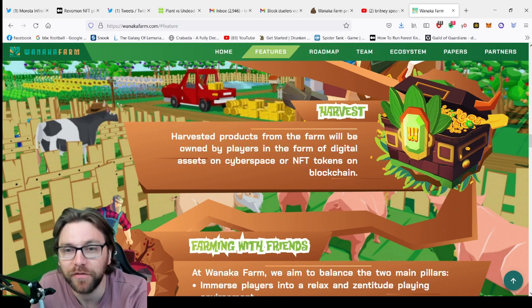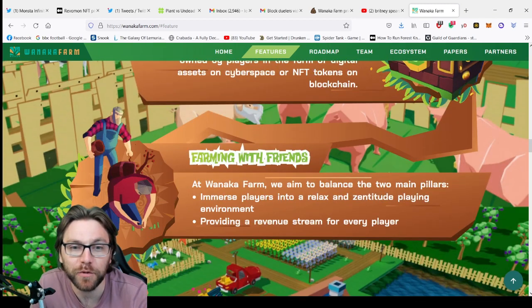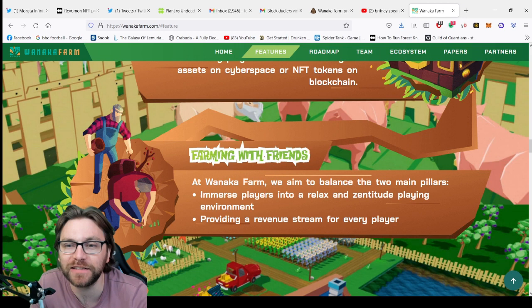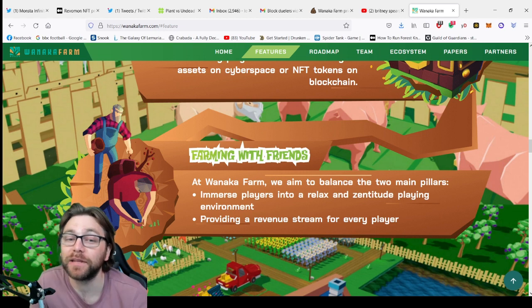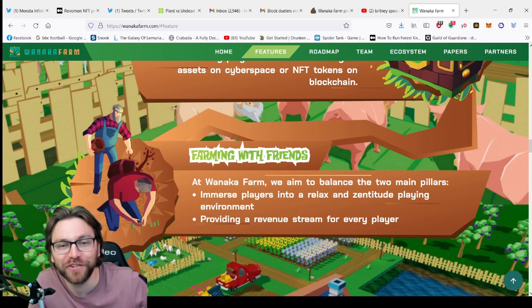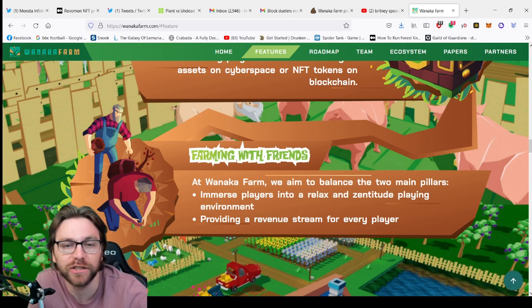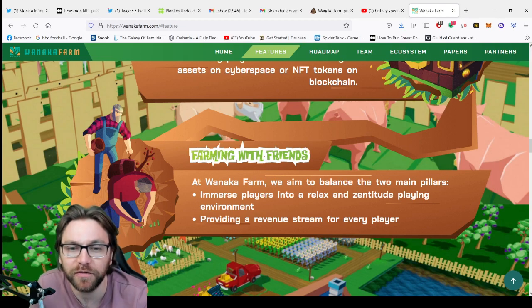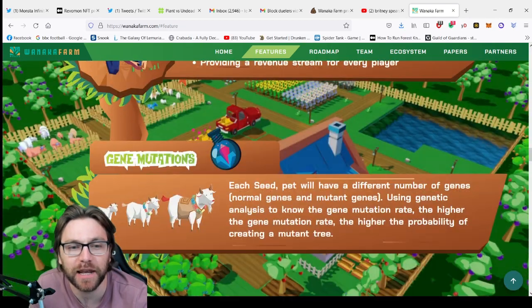Harvested products from the farm will be owned by players in the form of digital assets on cyberspace, or NFT tokens on blockchain. Farming with friends. At Wanaka Farm, we aim to balance the two main pillars: immerse players in a relaxed, zen-like playing environment. That's what I'm looking for. I love these. They just feel chill whenever you're playing a farm game. And providing a revenue stream for every player.